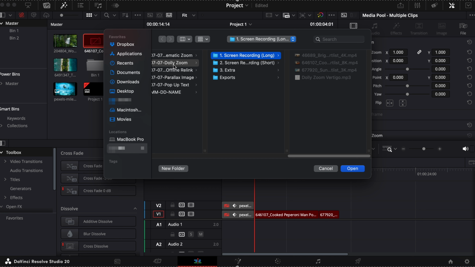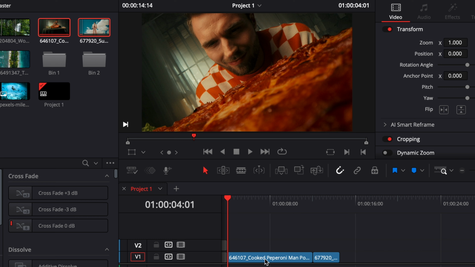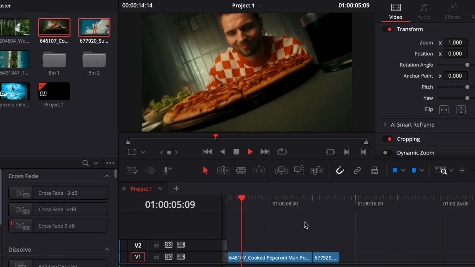A file browser window will appear. Here, navigate to the folder where your original media files are saved. After you find the correct location, click Open. DaVinci Resolve 20 will then search that folder and automatically reconnect the clips in your project.